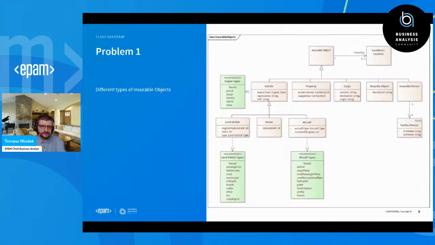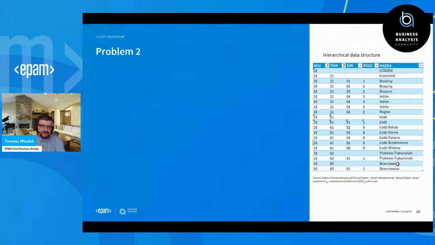So let's move to the next example. Here, the challenge is in the data structure itself. So we have a hierarchical data structure. That's an actual data, how the addresses are stored for Poland. And we can see a hierarchy where we have the top level, which is the country, not visible here. Then we have the province, county, municipality, city, and so on. So we have a whole structure.